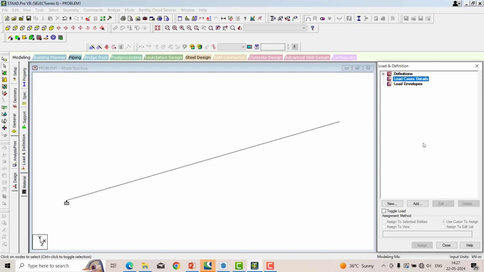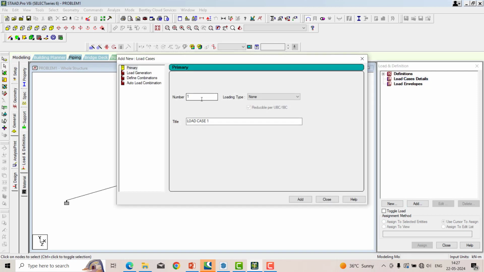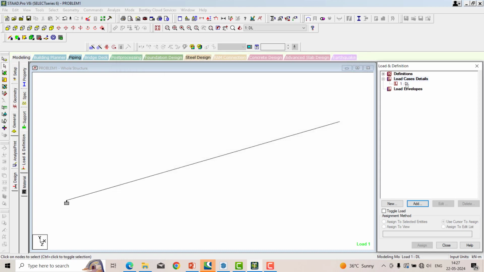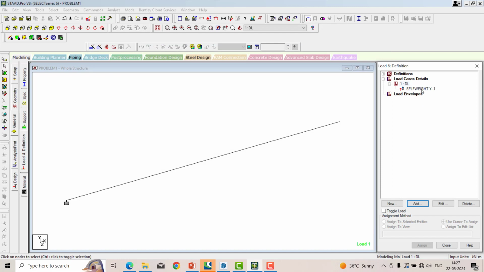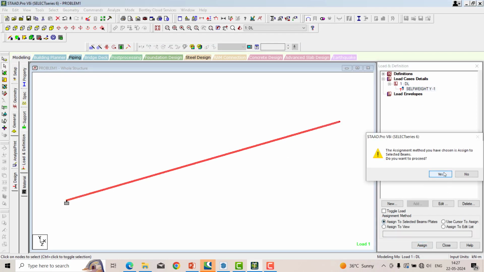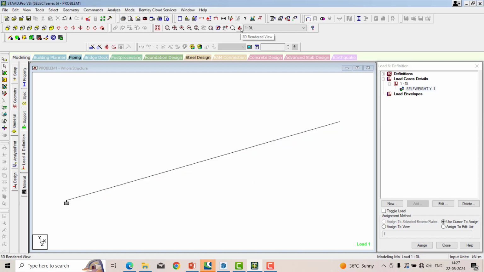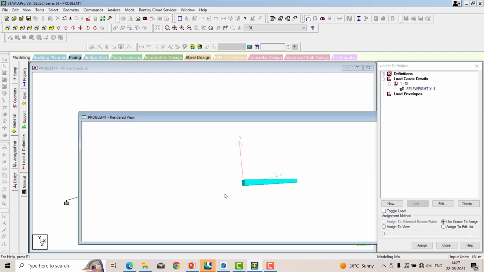For that, load case details, add load number 1 and then load type is dead load. You can rename it as a DL. Add and close. Select over it, click and add self weight. Make sure you have the Y direction and then -1 factor. Add it, close. Select over this, select the beam, assign to selected beam and assign. Click on the 3D rendered view to check the property. So this is how you can apply the property or cross sectional details to that particular beam.